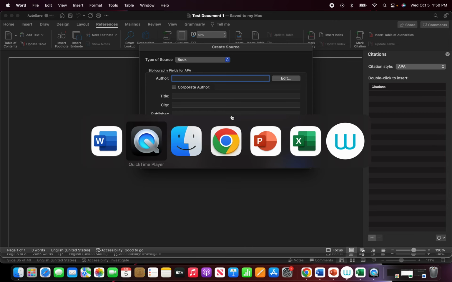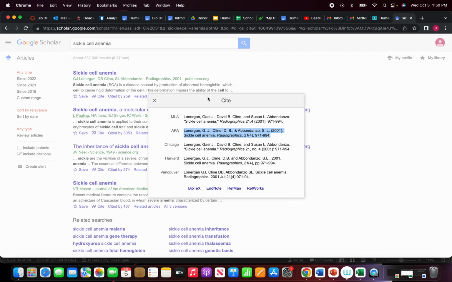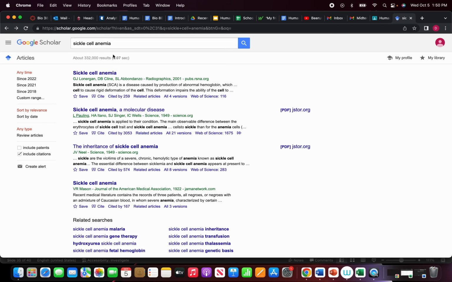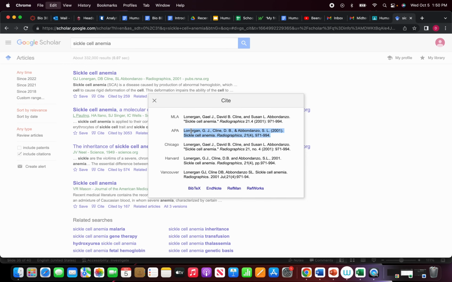In order to get the proper citations that we want, let's go to Microsoft Word, and in this case I put sickle cell anemia in Google Scholar. I can go to Cite here, and my citations for APA format will come up, and I can just copy this citation here.